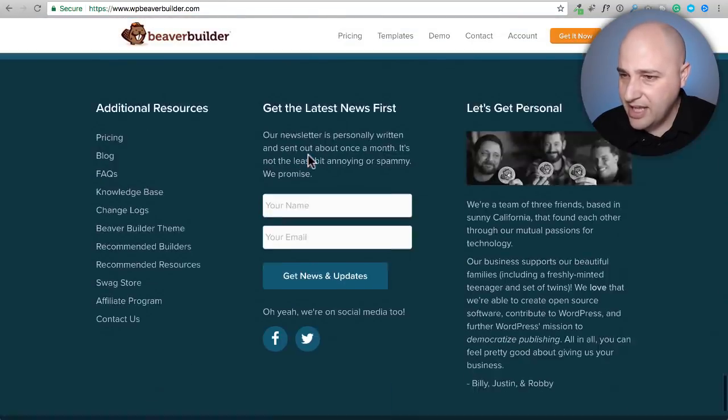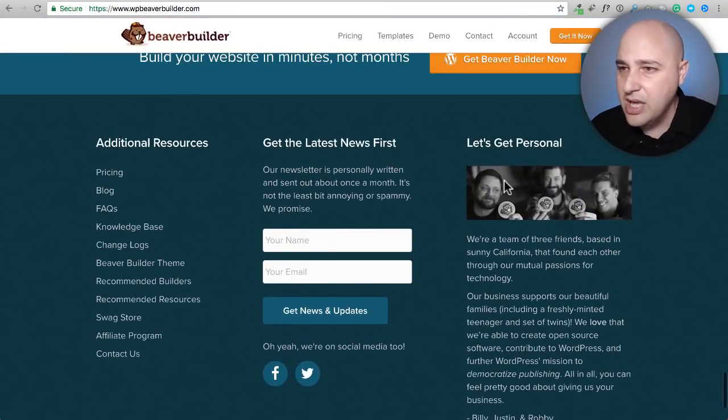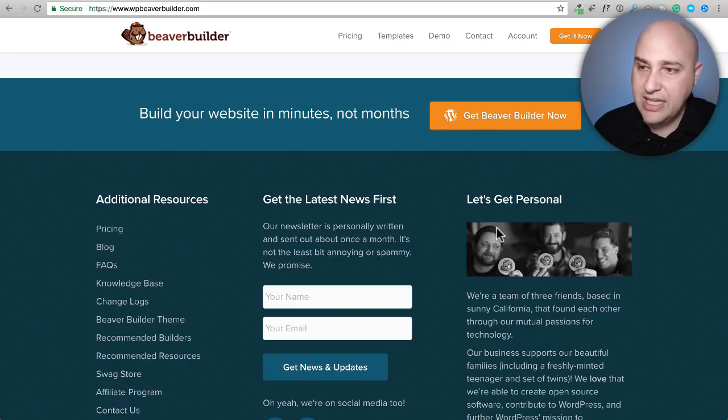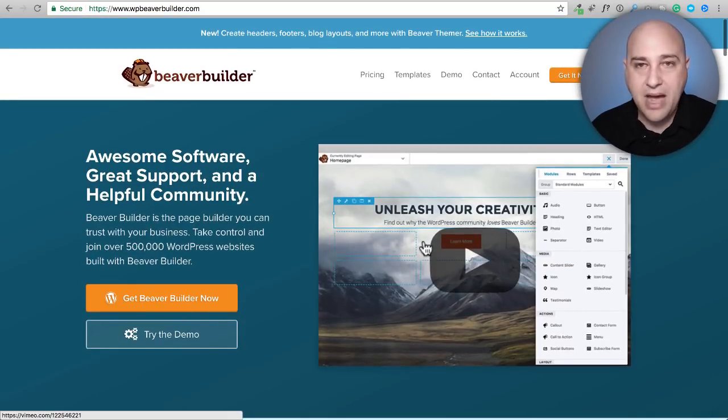Let me scroll down. I think they have a picture on the bottom. There they are. So I'll let you know that I've personally, in person, met Justin, and I've personally, in person, met Robbie a few months back and had lots of talk about Beaver Builder version 2. And I'll say the two best things that could be said about Beaver Builder. Number one, it has a very reliable team. It's a very reliable company. They're not going anywhere. That's huge.